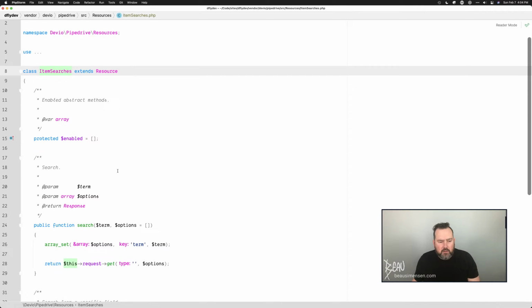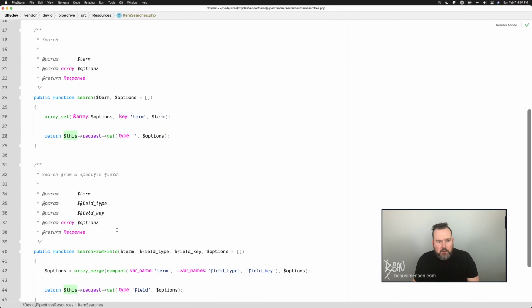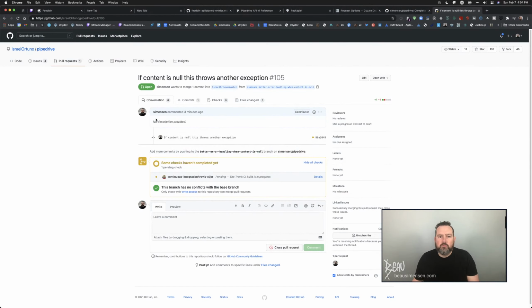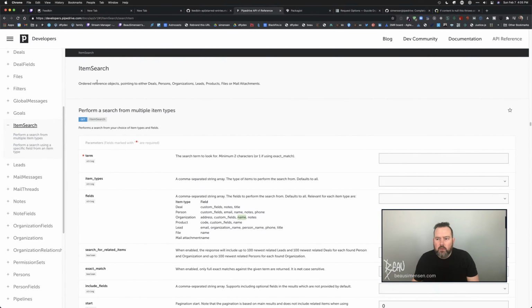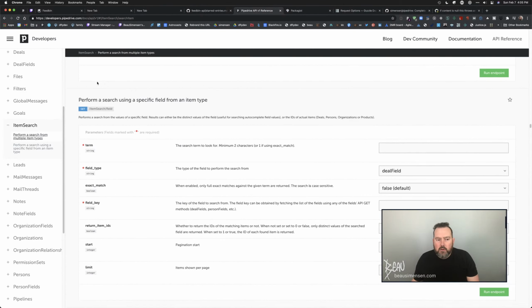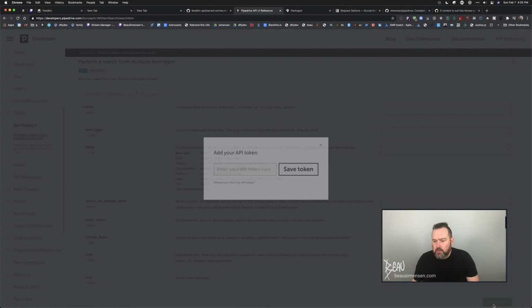Item searches, enabled search, field. One second here.